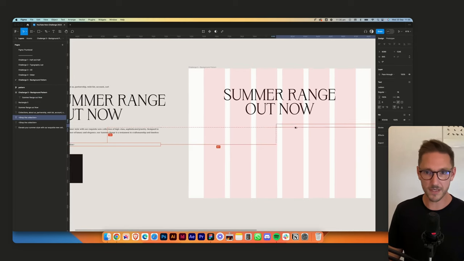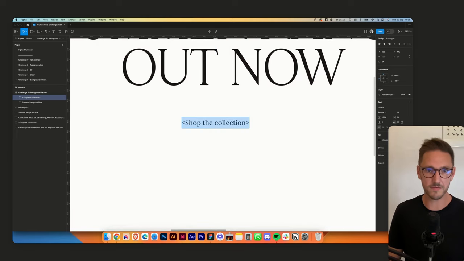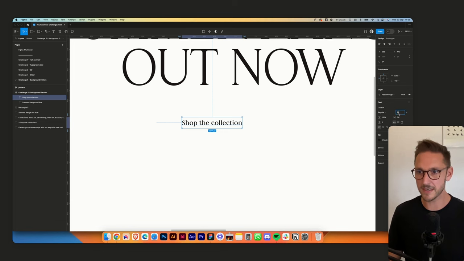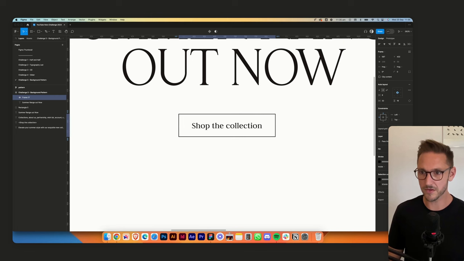So we've got this copy here. I can just drag this in. Turn my guides off. All right, so shop the collection. Currently size 18. I'm going to go a bit bigger, maybe 21. I'm going to auto lay out this bad boy. 32 pixels left and right, 16 top and bottom, give it a stroke, give it a fill.